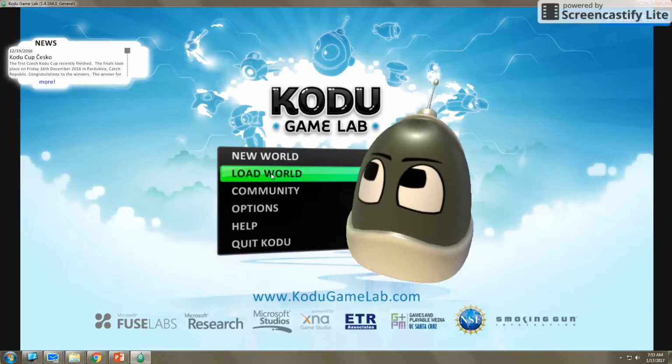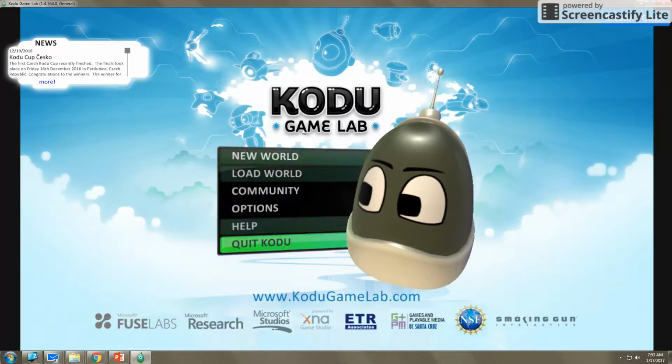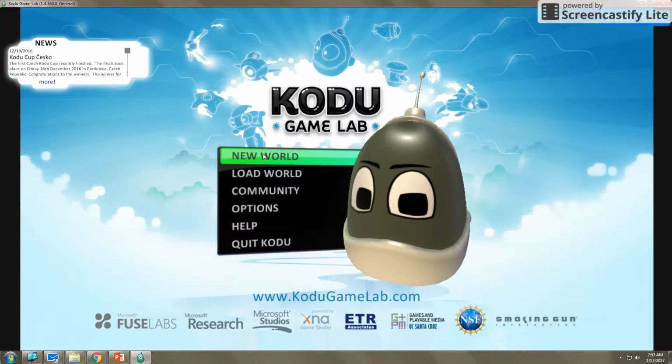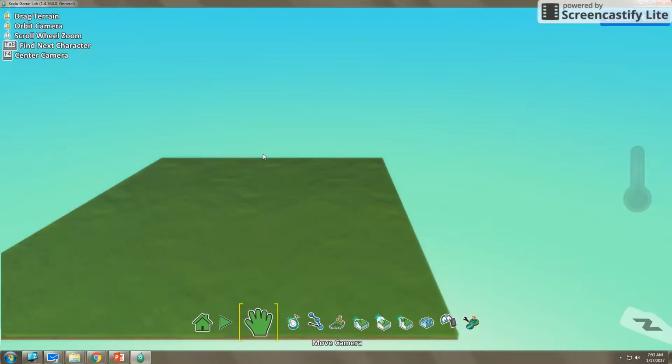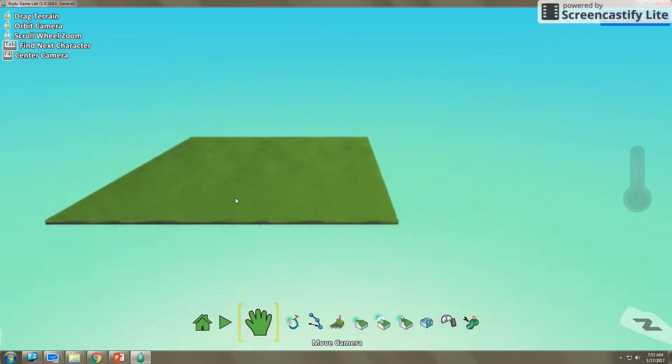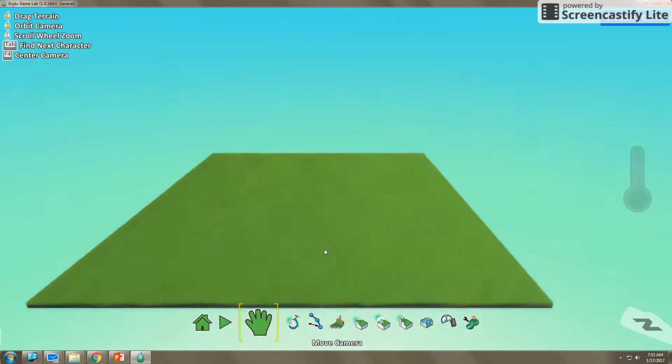You can access the community, you can change your options, you can get help. But we're going to start today by clicking on New World. And what you will notice when you click on New World is you're brought to a very blank screen with essentially one block of grass on it. And right here down at the bottom, you will see that you have a hand tool. And that hand tool allows you to grab and move the screen around.